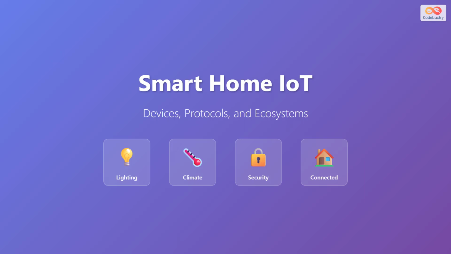Welcome to our comprehensive guide on smart home Internet of Things. Today, we'll explore how you can build connected home systems using smart devices for lighting, climate control, and security. Whether you're new to home automation or looking to expand your existing setup, this guide will cover everything you need to know about devices, communication protocols, and major ecosystems that power modern smart homes.